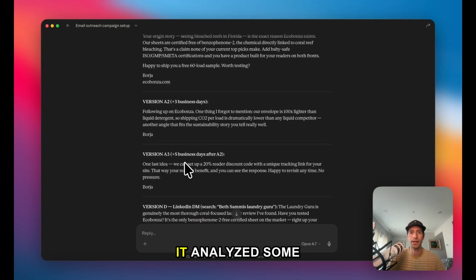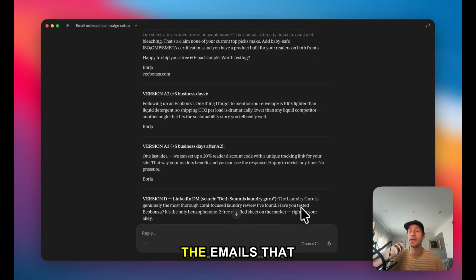it analyzed some of the emails that I already have connected on my Instantly. If you don't have any emails, you're going to want to do that. Instantly also provides inboxes, ready to go, pre-warmed inboxes that you can use out of the gate, which is very helpful. That's another reason why I'm using Instantly. And it's all a matter of deliverability.